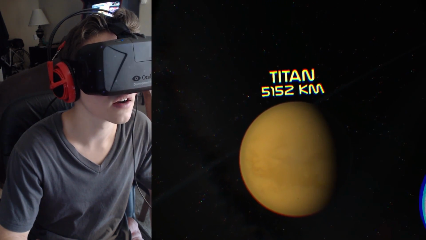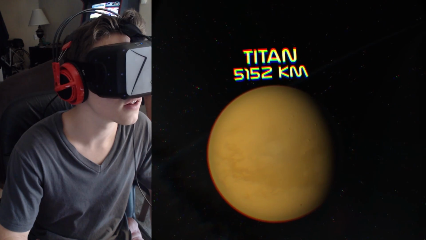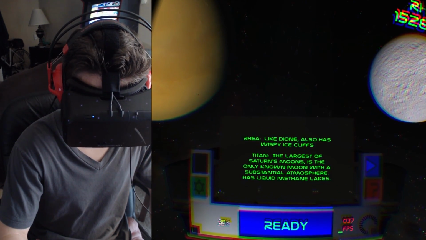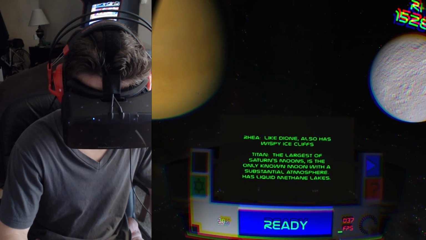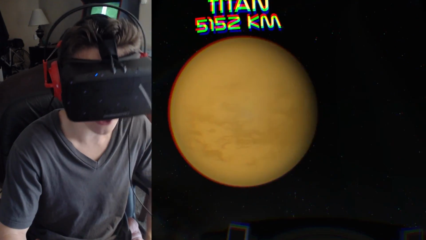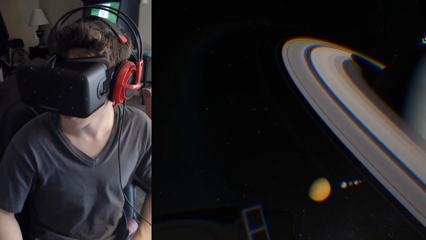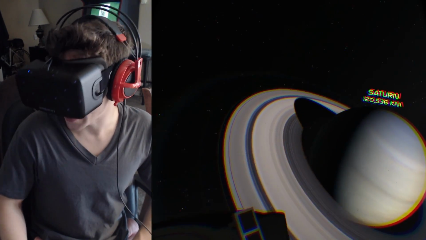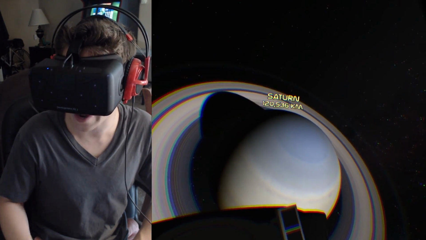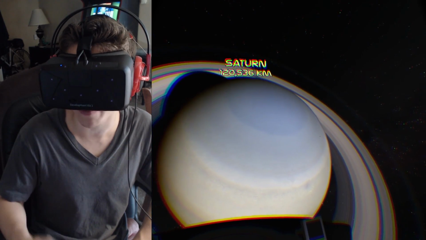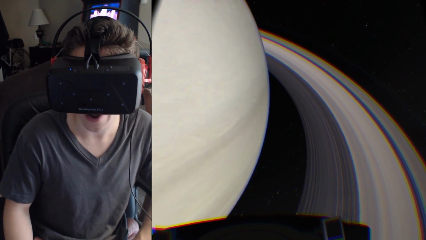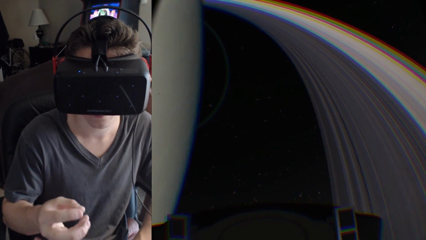There's Titan. It has ice cliffs. The largest of Saturn's moons, the only known moon where there is a substantial atmosphere. Oh yeah, so Titan. Oh, here we go. Titan is ice. I think it has ice craters, but it's also the only other place that has rain. But it doesn't rain water, it rains methane, which here is obviously a gas, but there it's so cold that it becomes liquid.